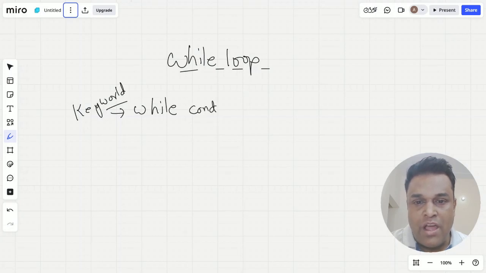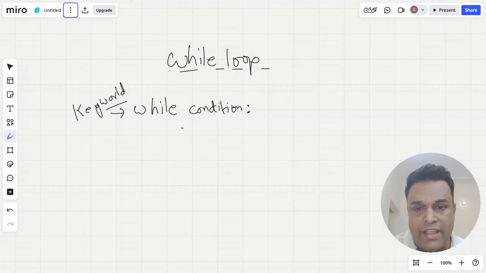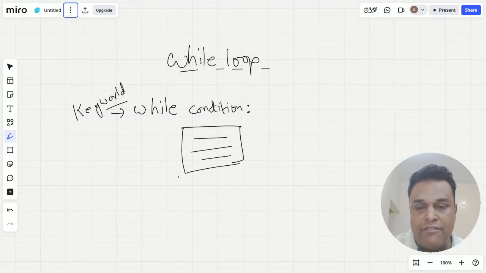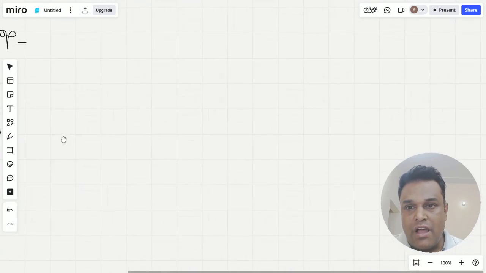So there will be one condition over here, followed by a colon, and that's it. Okay, so that is the while loop, and then the block code starts over here. That's the block code. So you will have whatever statements inside the while. Okay, so let us take an example.